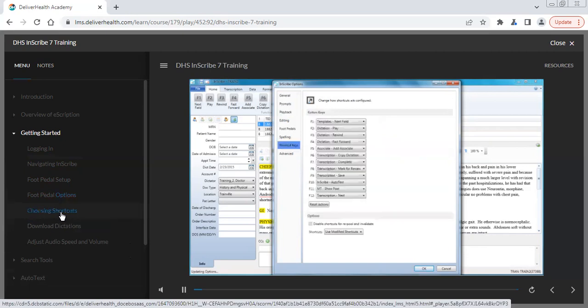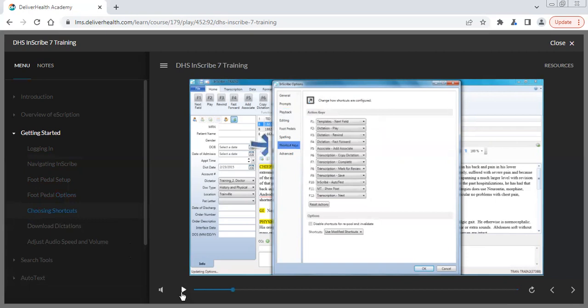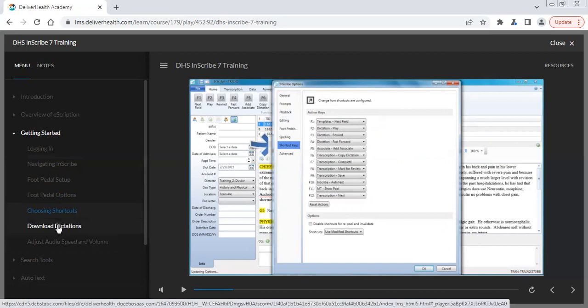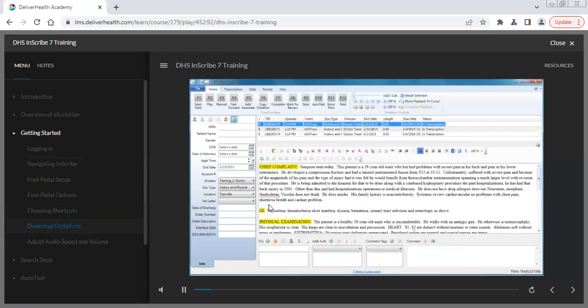Choosing shortcuts. Okay. Let's ignore this for now because I'm not in favor of using shortcuts as a beginner. Once you get proficient, then you can go on with it. Let's not go with that for now. Download dictations. Okay.